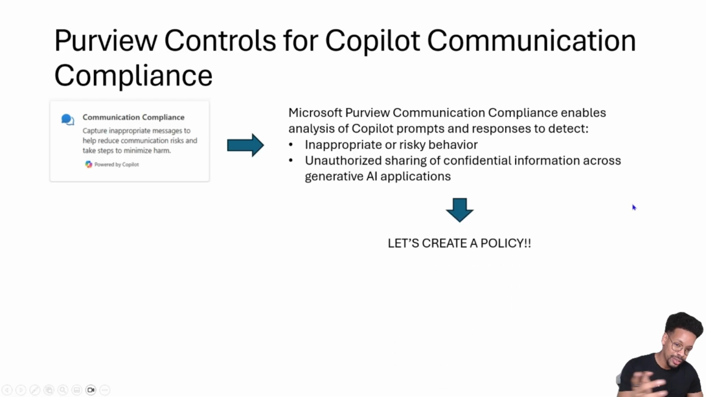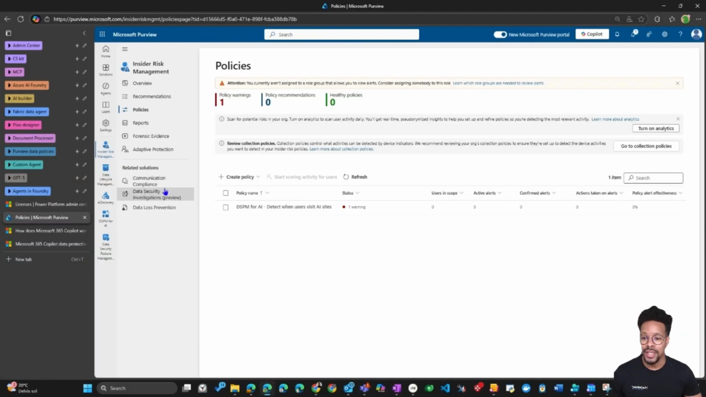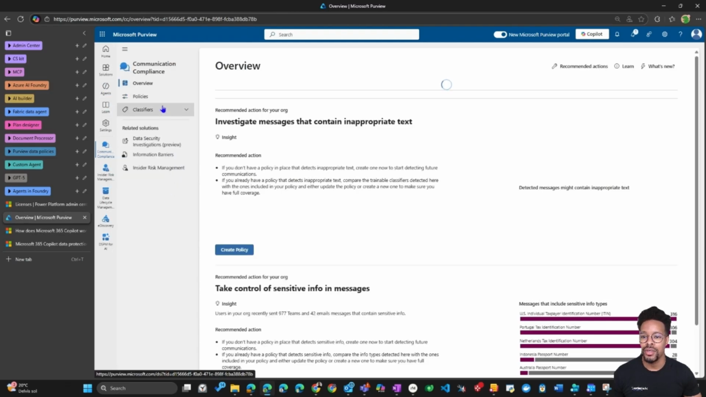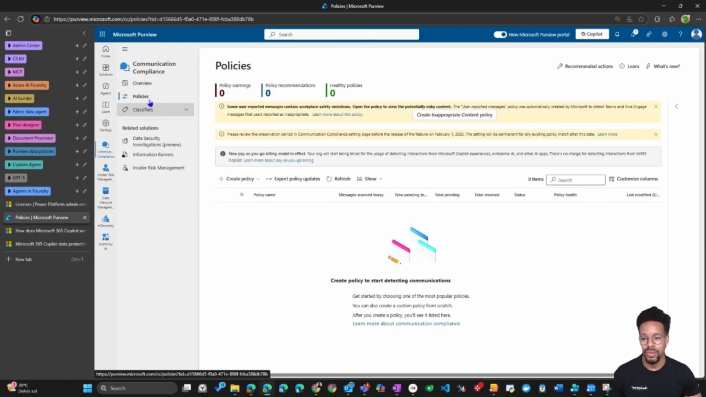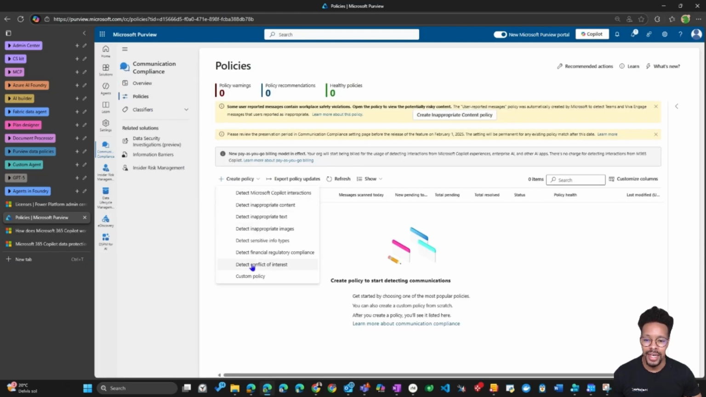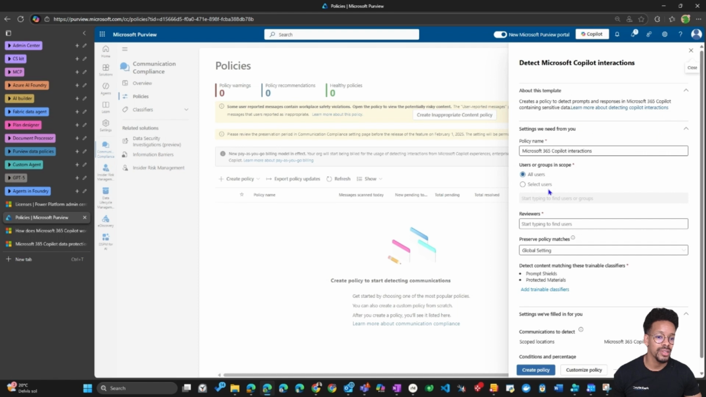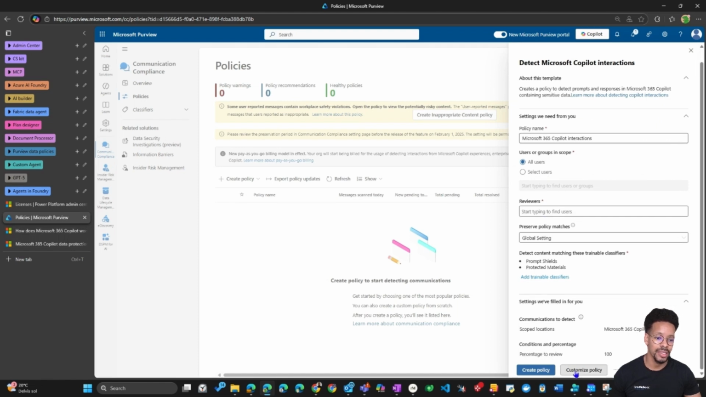So again, let's create the policy. Let's go to communication compliance. You see here, it's a related solution, but I can just go from here and you see the policies here. So you go to policies, create a new policy, and here you can choose what you want to create. So detect Microsoft Copilot interactions, and you customize the policy as usual.